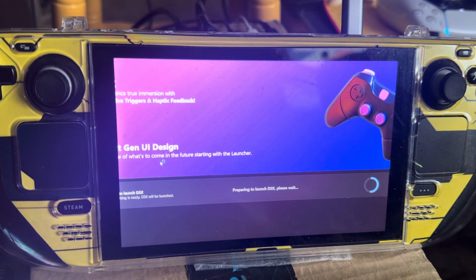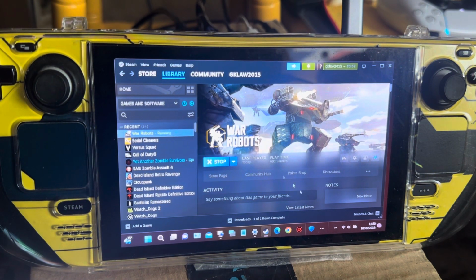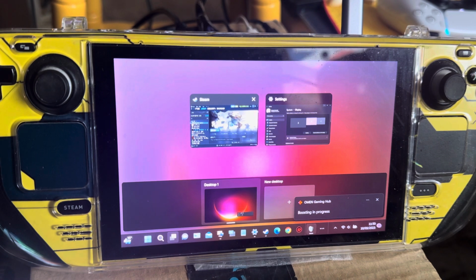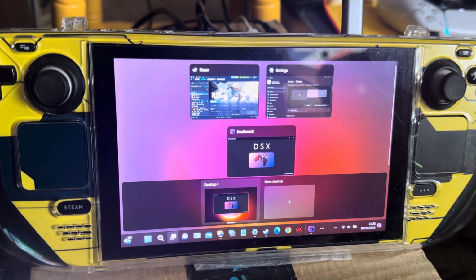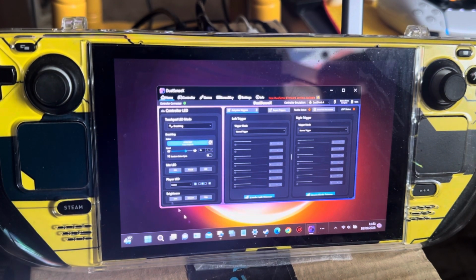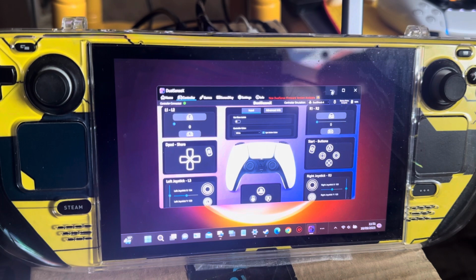Okay, that's DSX running in the background. DSX is DualSense X. But now I can't find where the game is. The game has gone to the other screen. I still don't understand why. Okay, so this is DualSense X, or DSX, as I like to call it.